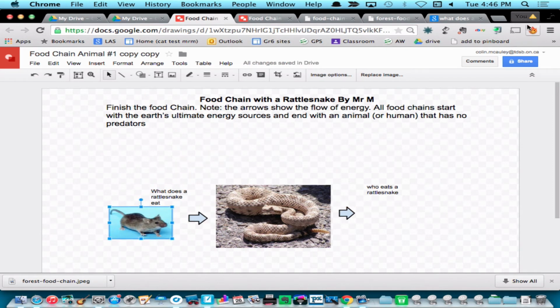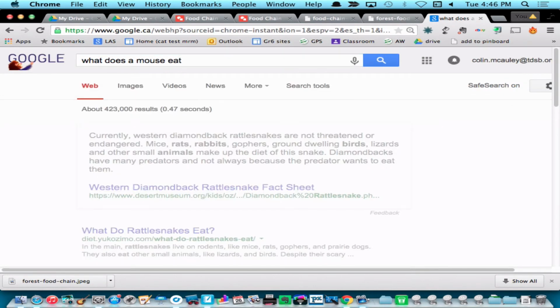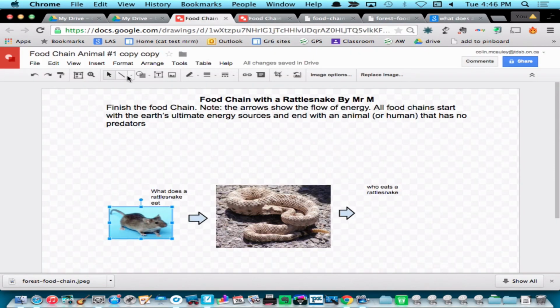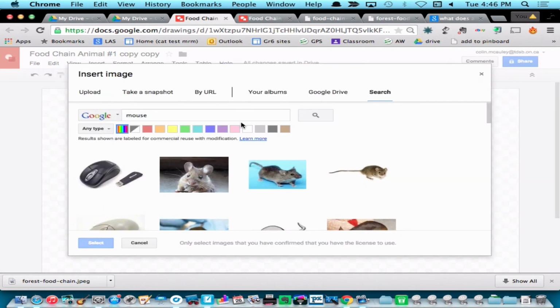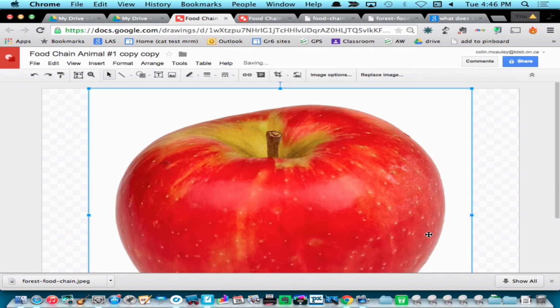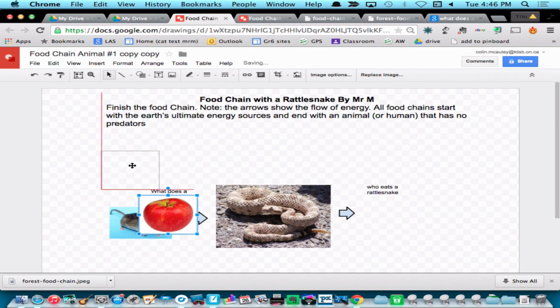What does a mouse eat? So again, over here, what does a mouse eat? A mouse eats different fruits and seeds. So I'm going to go and get an apple. So I go to insert an image, and I'm going to go to apple. Double click. In goes the apple. Whoa, it's huge. We can make it smaller, and again smaller again. And there it is.